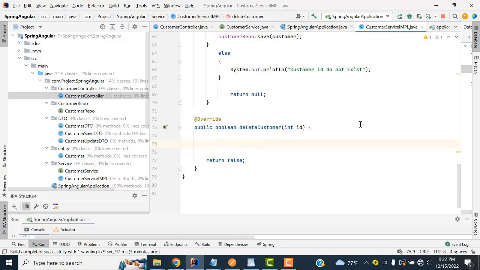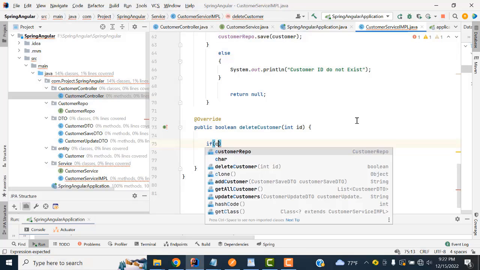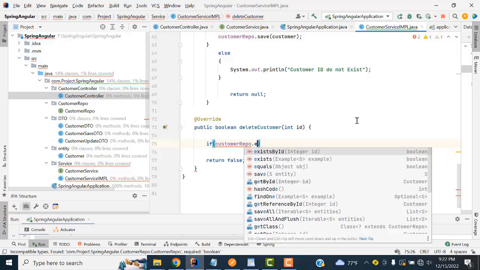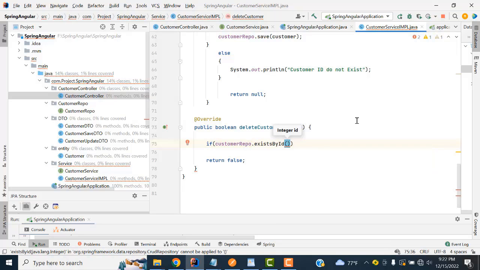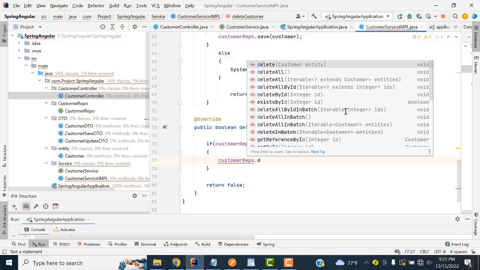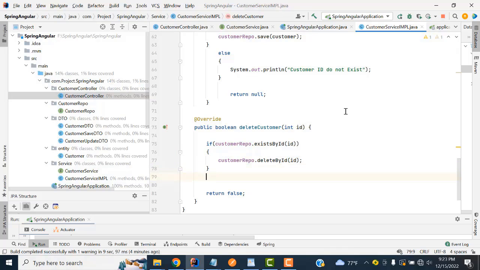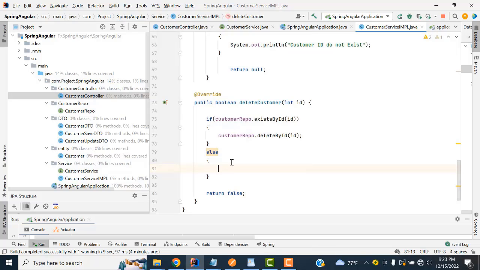Here, first you have to check whether this customer exists or not. So first write customer repo dot exists by id with this id. Then you have to write customer repo dot delete by id. Right. Else, you have to write SOUT: customer id not found.